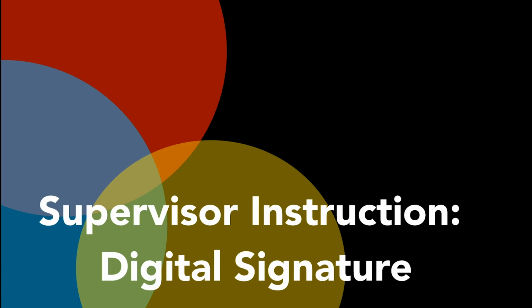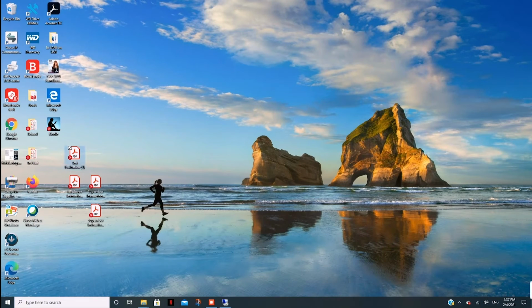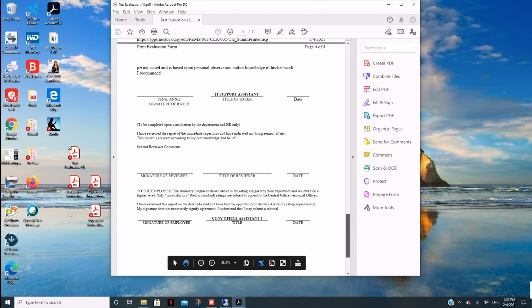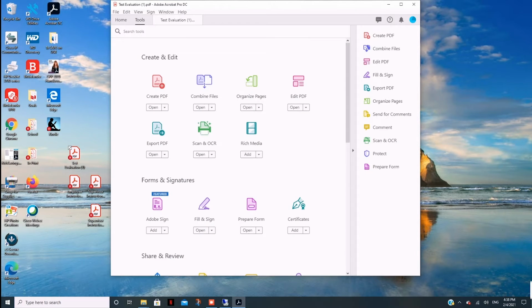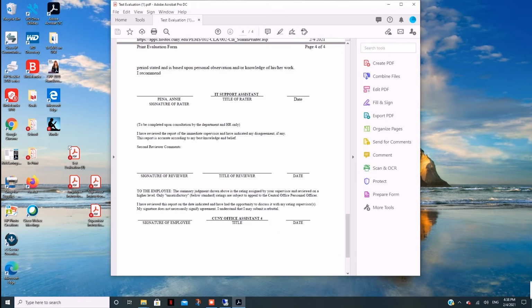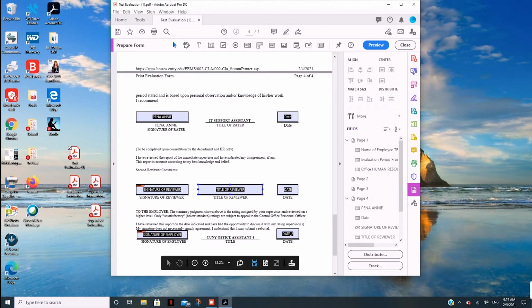Supervisor Instructions, Digital Signature. So here I do have a test evaluation for classified staff. I scroll to the bottom and see the signatures where the field needs to go. You click on More Tools, find Prepare Form, and click on Single File and Start, and it automatically populates the signature fields.